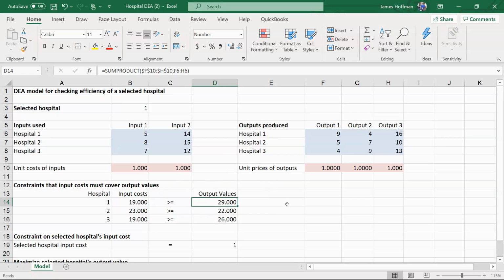All right, so that was kind of a long step. Did everybody get those formulas for the input cost and the output values? Everybody follow along here? All right, sounds like we can go on to step 5.